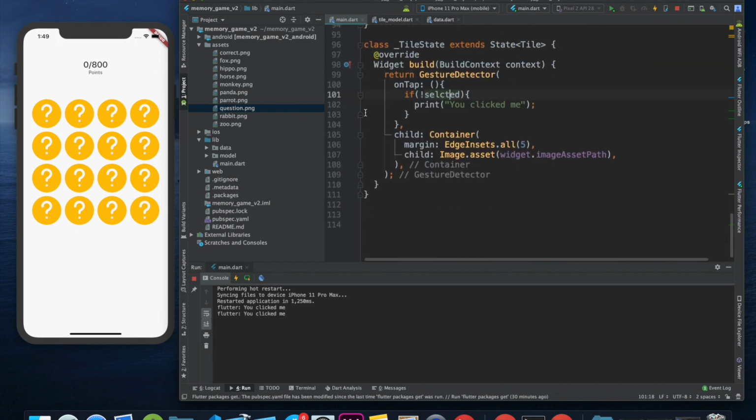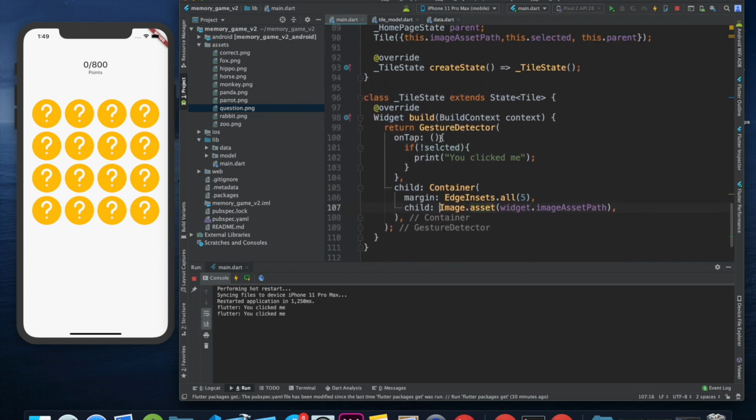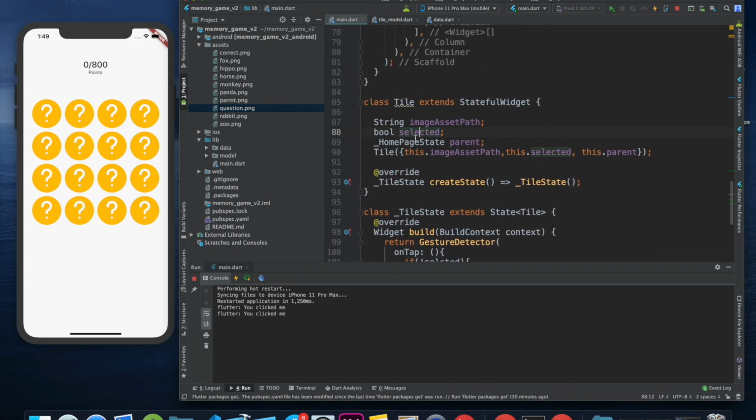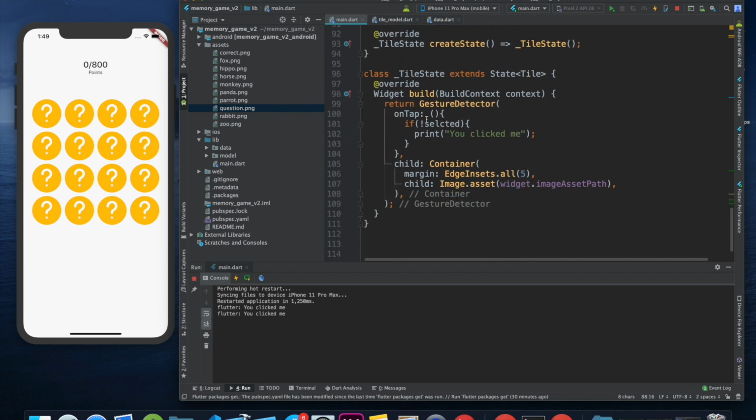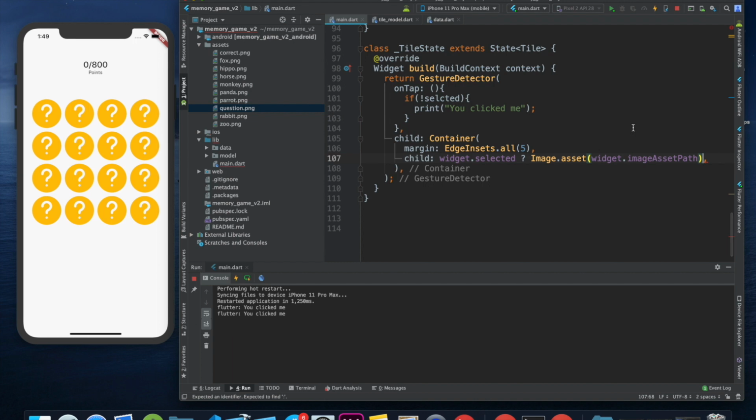Next, we want that when we click on it, it should show what is behind the curtain. For that, we have the selected property, right? Initially that is false. So we can say widget dot selected, if it is false. If this particular widget dot selected is false, which it is initially, we will directly show what is in the asset path, which we are providing, a question mark. We understand that.